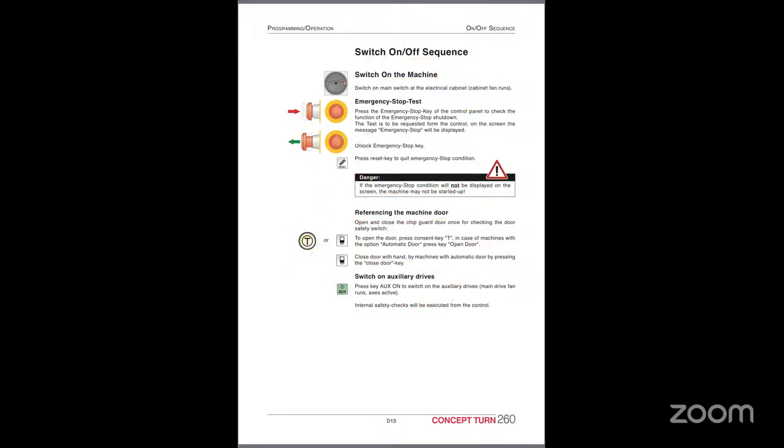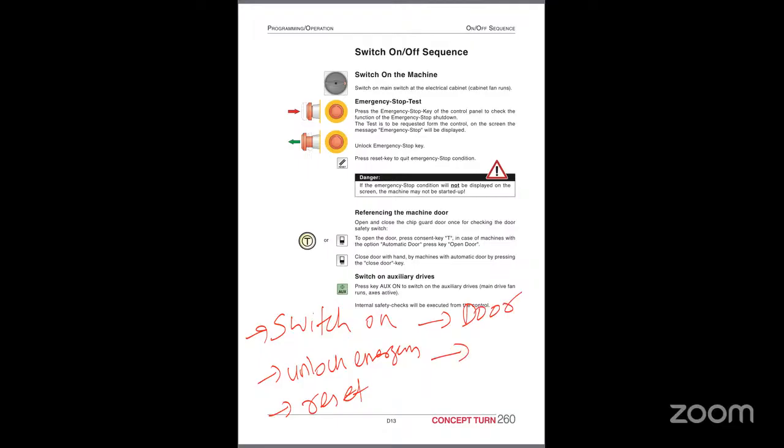So once again, switch on the machine, then unlock the emergency stop, press the reset button. After that, check the door by pressing T or the door open or close button, and then auxiliary on. So this is the procedure to start the machine, whether it is a CNC turning machine or a CNC lathe machine.